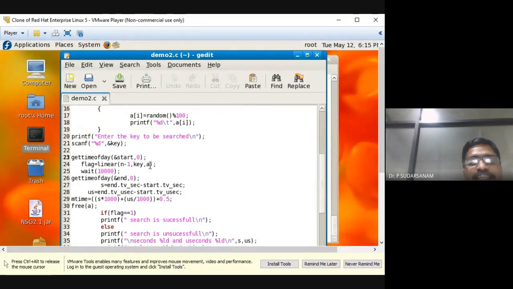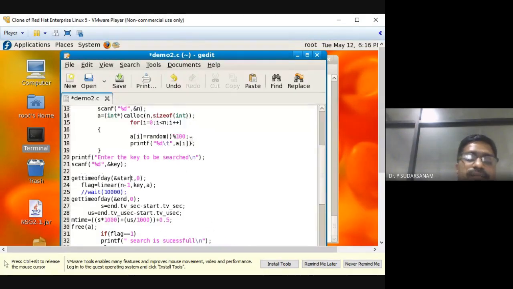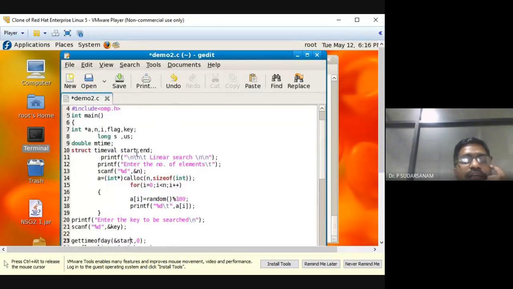This is nothing but the key value, this is nothing but the array elements. Now because I am not getting any time, that is the reason I have used the time. So I will make it commented, then we will see that one. So now get time of the day end. That is nothing but before calling the function you are taking the time, and after calling the function also you are taking the time. So in between, how much time has been taken to process that program, that's what we have to calculate.